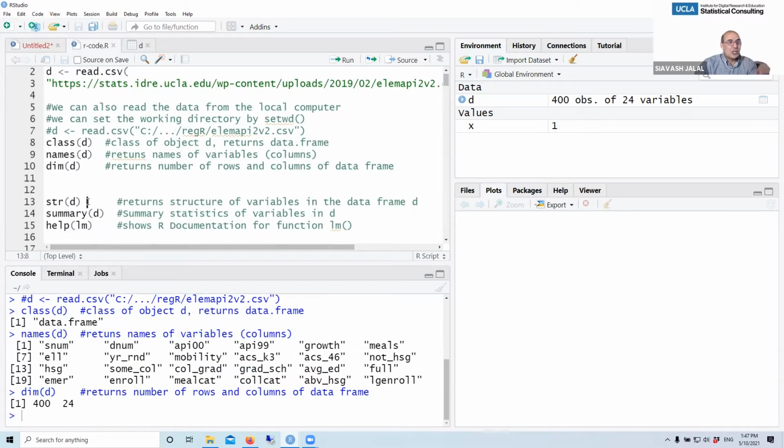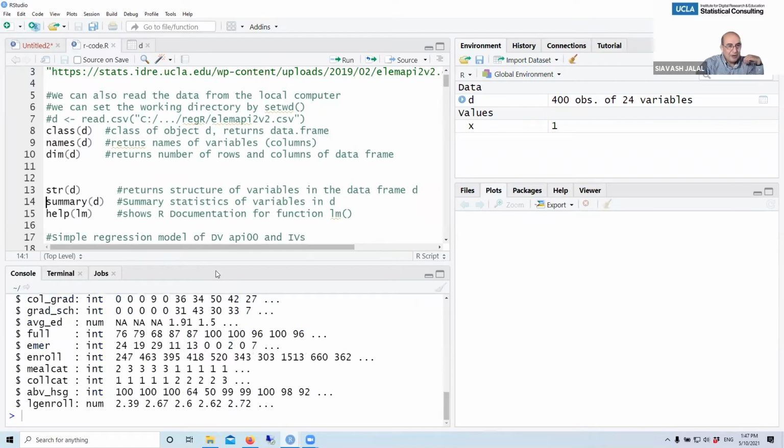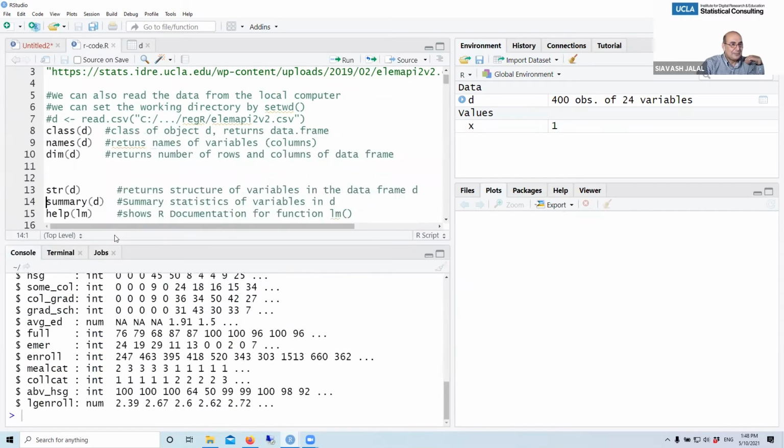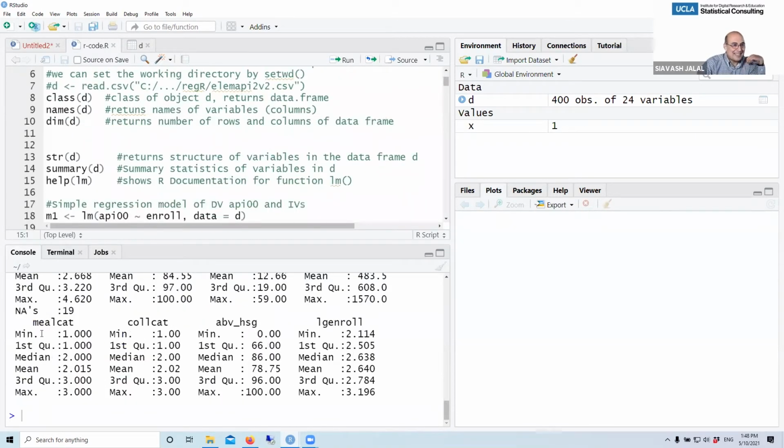You can look at the structure of the data. What type of variable is it? This is integer. This one is numeric. So numeric has digits. Integer doesn't have any digits, right? So you can see this data has all integer and numeric. You can look at the summary of the data to get the summary statistics: minimum value, first quantile, median, mean, third quantile, maximum. So it gives you the five number summary basically, plus the mean.